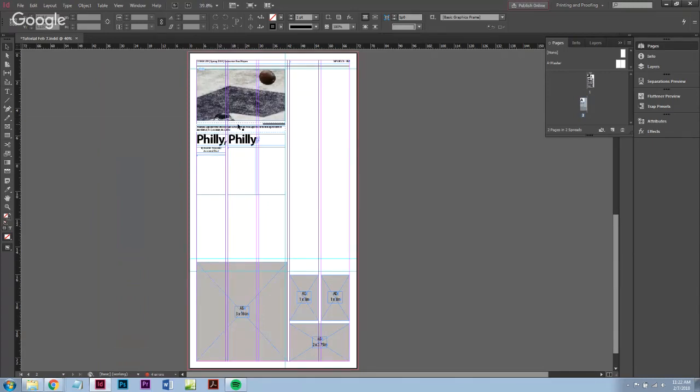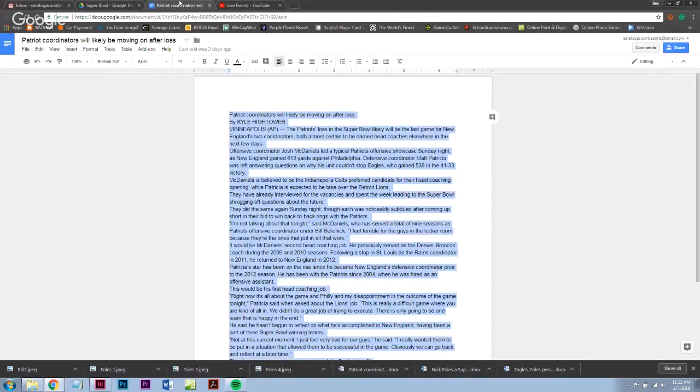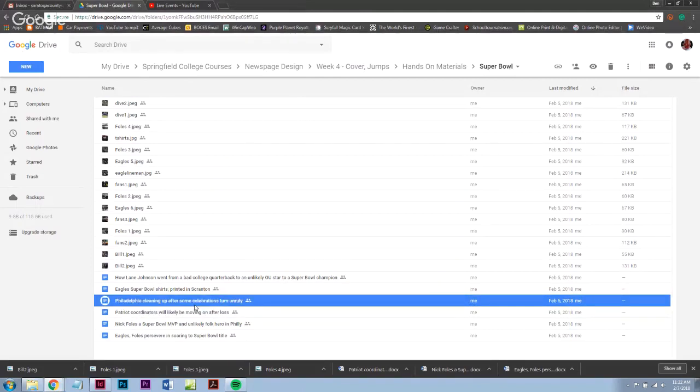How do we fill this out? Well, in our folder, if we close this one, we should have an extra story or 2 to help fill it out. So we're between the fans going crazy and the linemen.